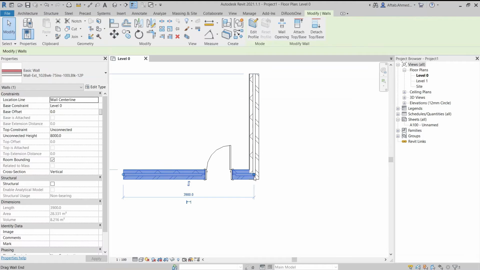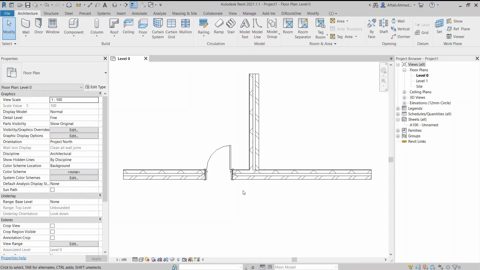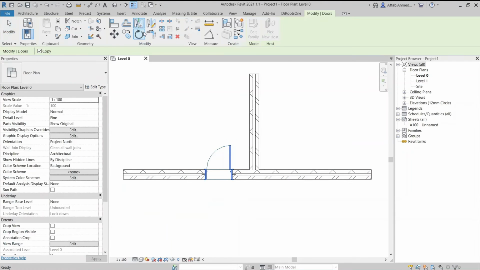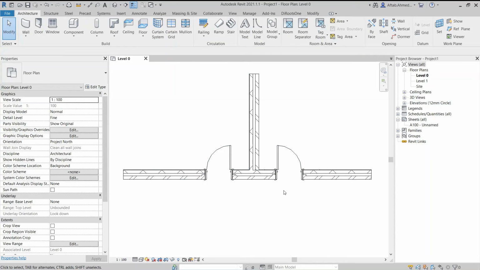Now we extend this wall. That door will find the host while mirroring. Now, if we mirror this door with the pick axis, then the door will be mirrored because now it has found a host. We have five hosts for placing a family: floor, ceiling, roof, wall, and face. We will discuss it in detail when we study the families chapter.